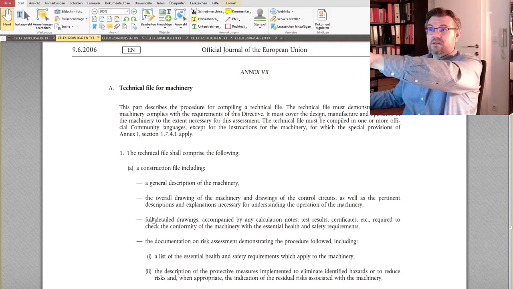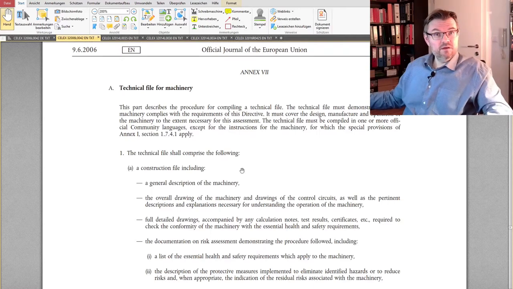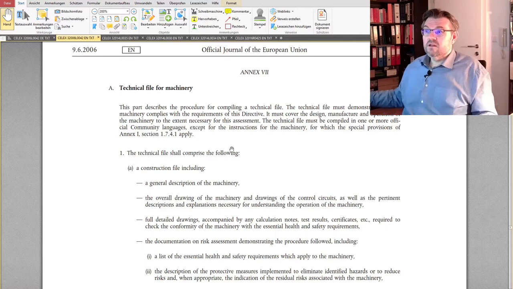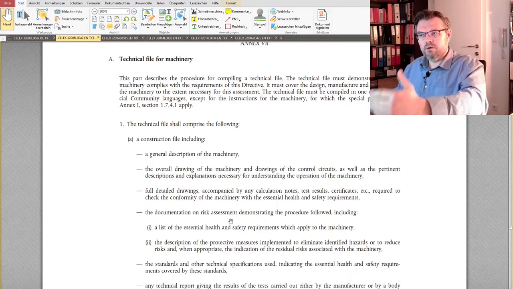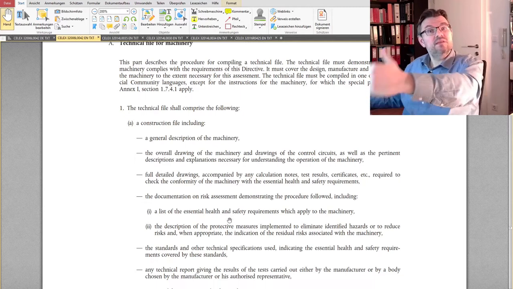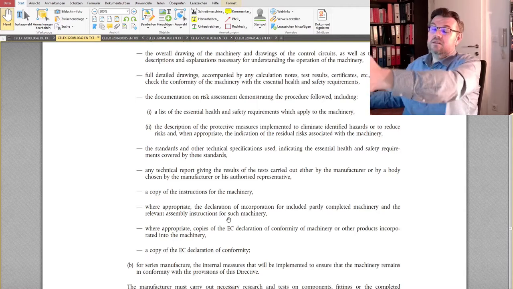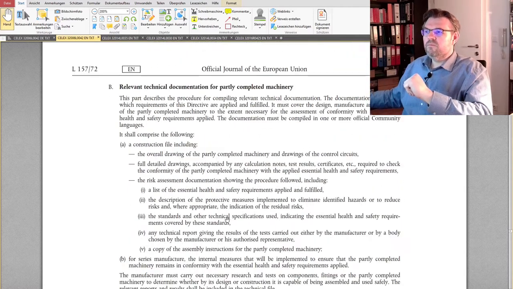Annex 7, yeah? Technical file for machinery. What needs to come with the machinery? The technical file shall comprise the following: a general description of the machinery, the overall drawing of the machinery. This needs to be inside the documentation, also inside the directive.